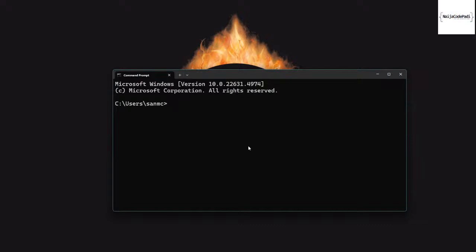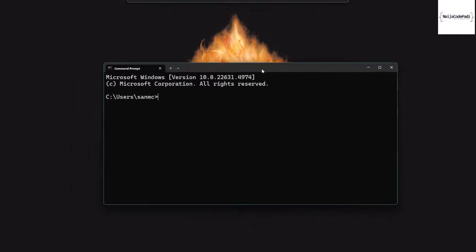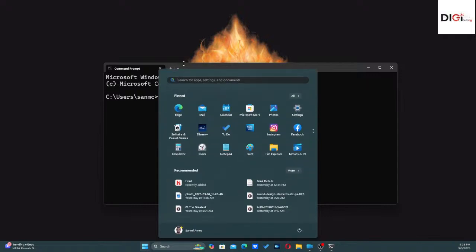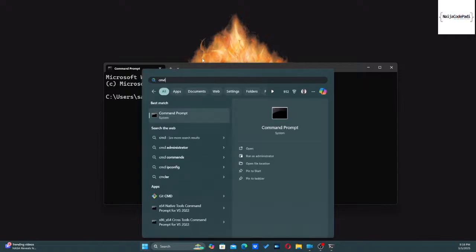You say you are lost, you can't be lost now. I said that we should open this command prompt. How do you open it? Click your start menu here, click the start menu and type CMD.